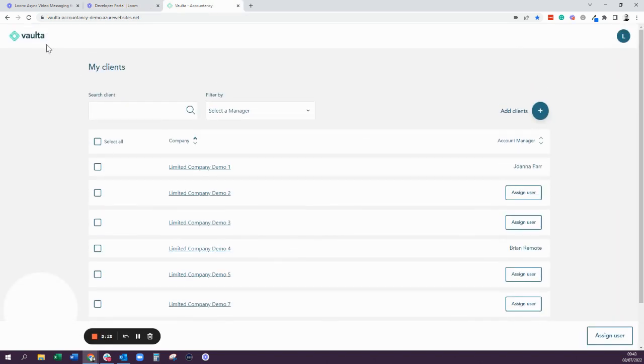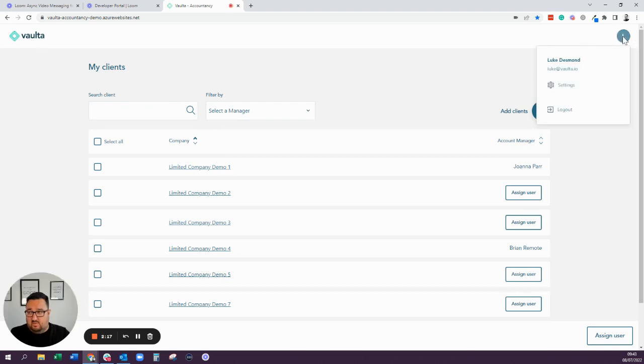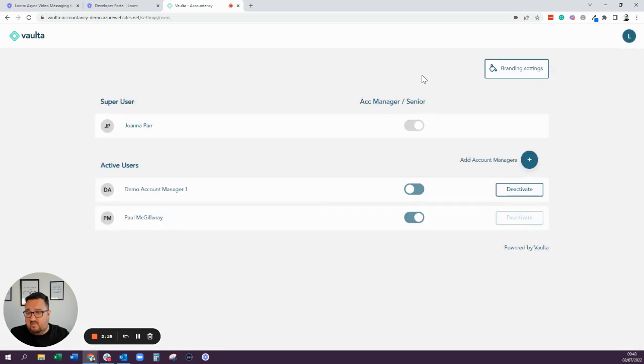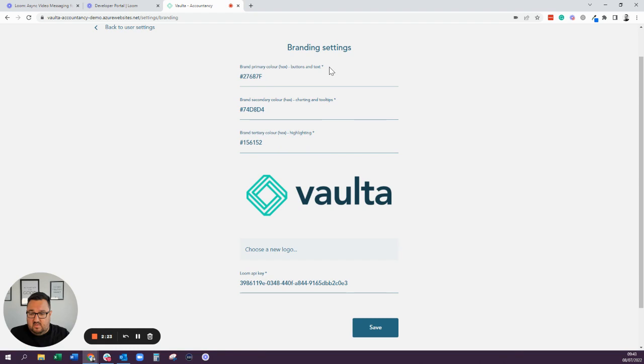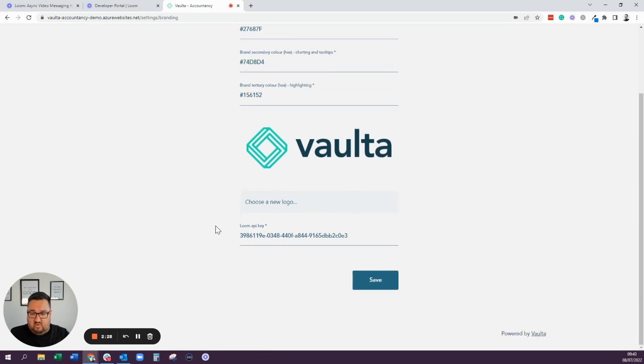Once you're in Vaulta itself, you're already logged in, click on your account name in the top right hand corner and go to settings. And then under branding settings here in the top right, you'll see your branding settings, your colors and your logo, etc. And down here is your Loom API key.